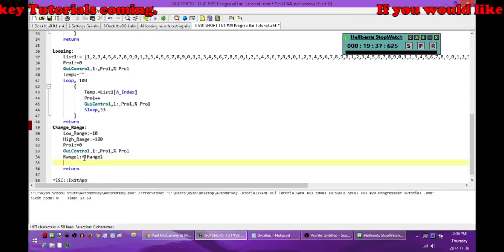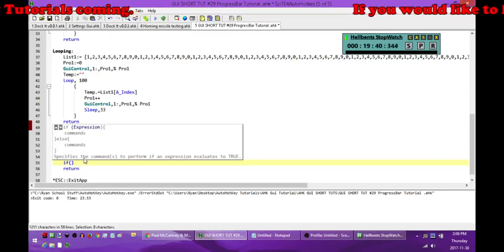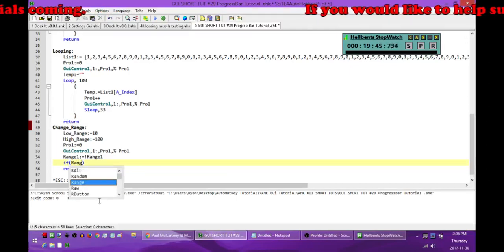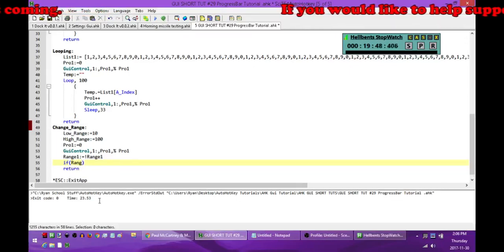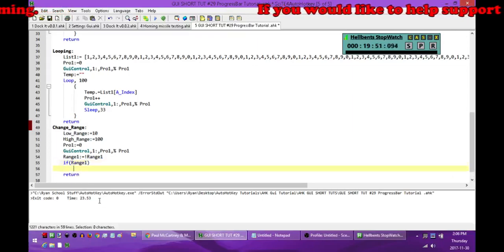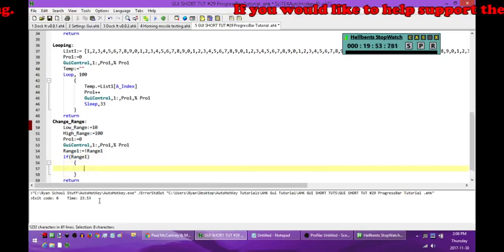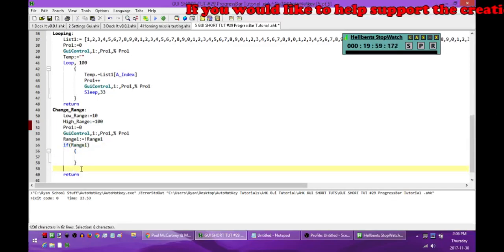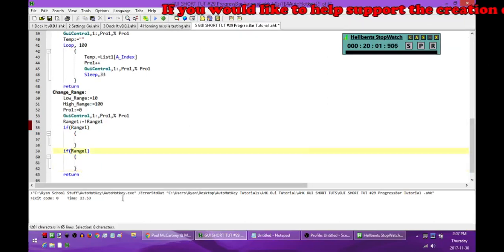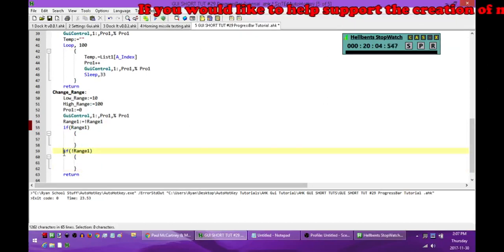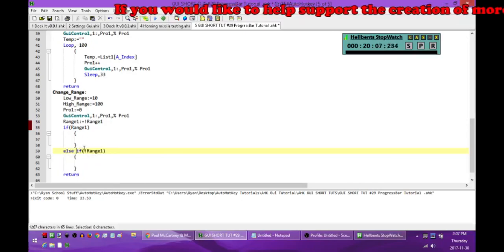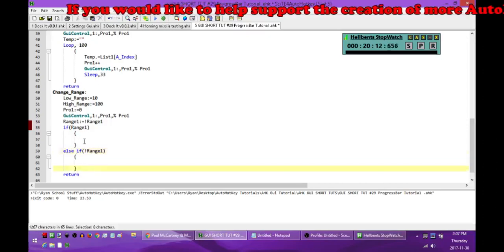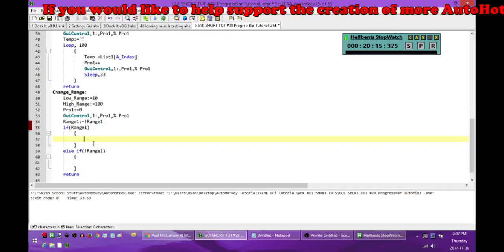And now I can test to see what value it has. So if it has a value of 1, if range 1, do this, and even though I can probably type that out just as fast as I can paste it, I'll paste it. And this one is going to be else if not range 1. So if it's got a value of 1, it'll do this stuff. If it has a value of 0, it'll do this stuff. So what do I want to do?